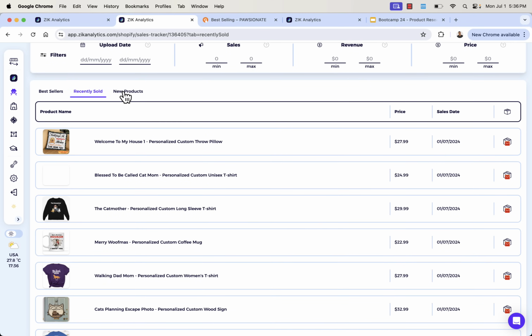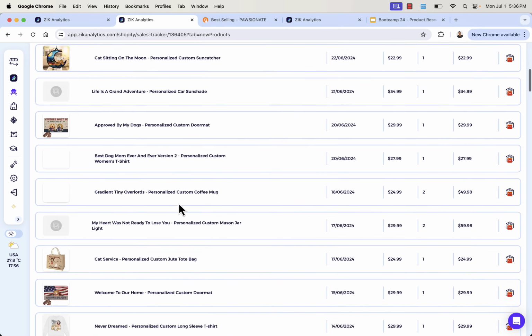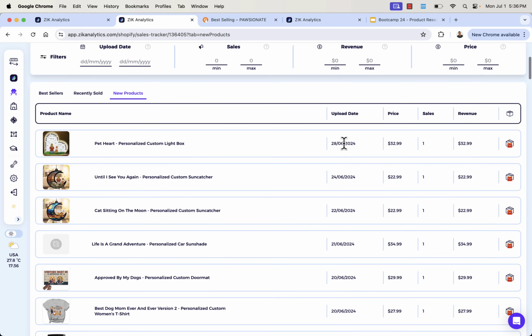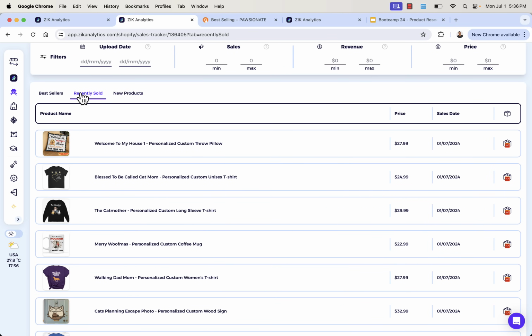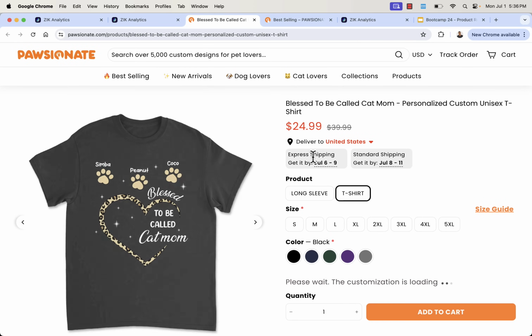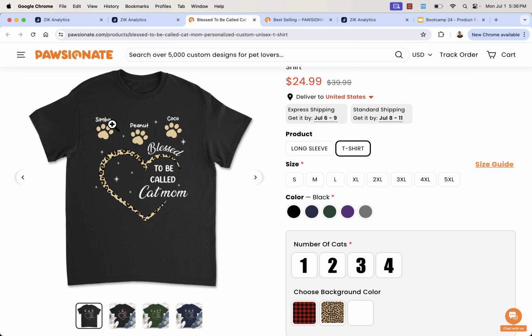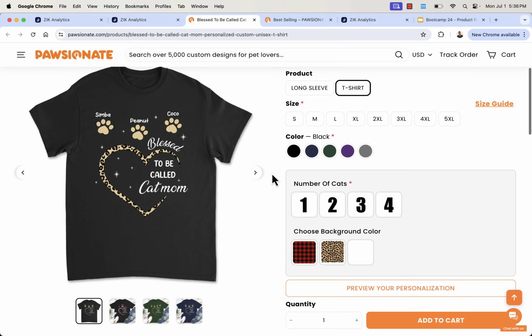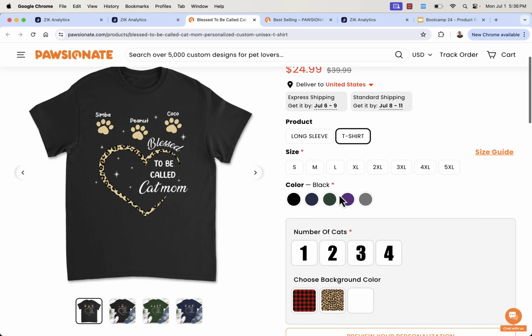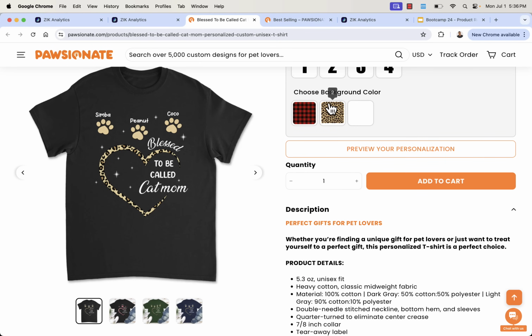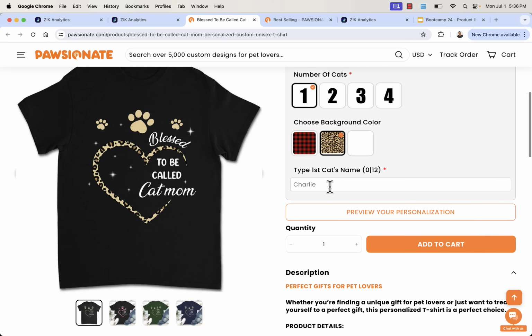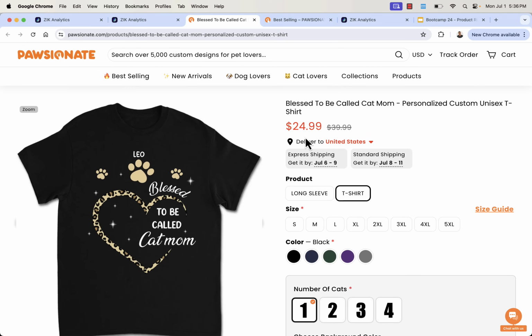We can come over here and take a look at new products, right? And we can see over here exactly when these products were added at the end of June over here. So let's take a look. This was sold earlier today. Blessed to be called Cat Mom. Personalization over here as well, right? They're able to add in the number of pets, and it looks like the pet's name as well. So pretty cool. They're putting the name over there. So nice setup going on over here.